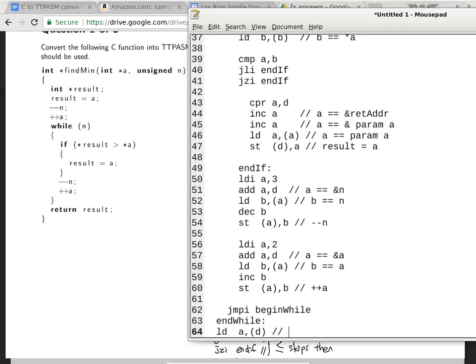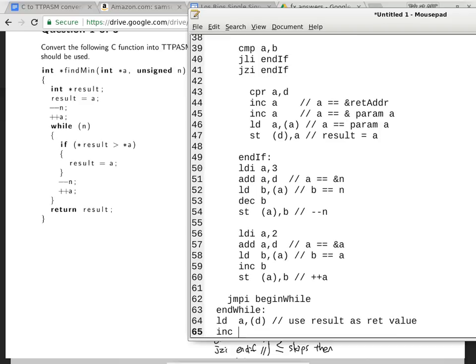is going to say use result as return value because when we want to return a value to the caller, it is through register A. So that's why we are setting register A. At this point, I can do an increment D because we are deallocating the local variable result from the stack because I have no use of that local variable anymore.